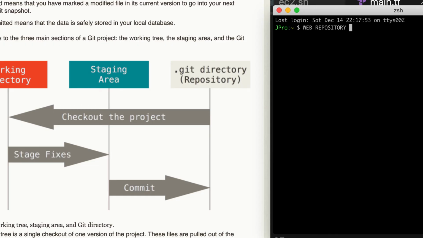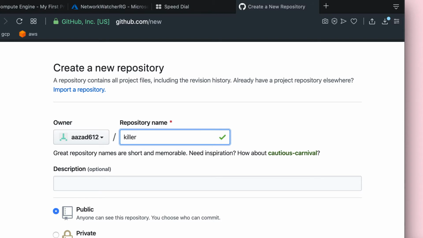If you remember this diagram from the last chapter, the black part, which is basically the web repository, that's what we're creating now on the web. We created a free account at GitHub, and that's where we're going to create this web repository. So Killer Joe is our repo name.